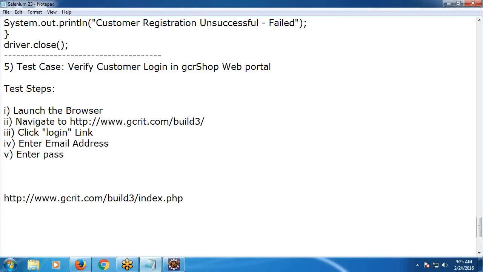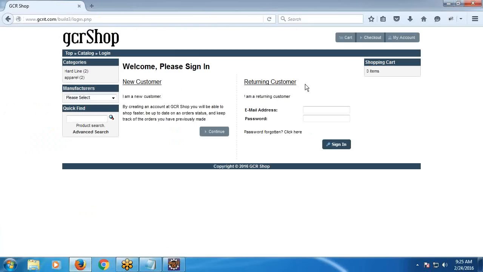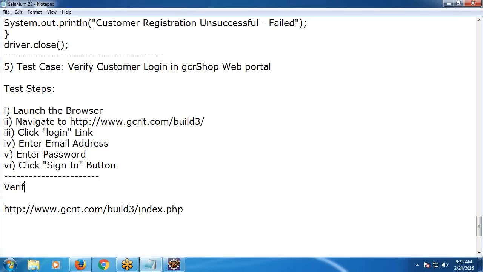Enter password. Click login button. What is that button name? Sign in button. Click the sign in button. Okay. Next, verification point, Tushar. Verification point.